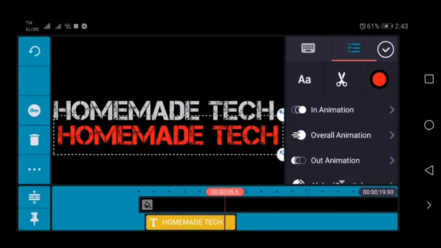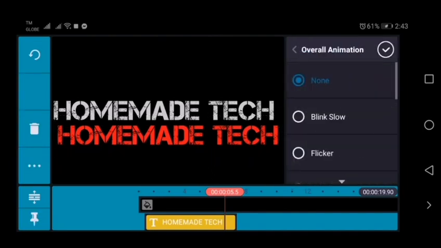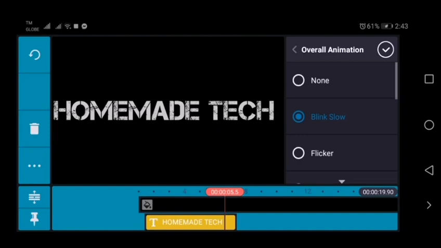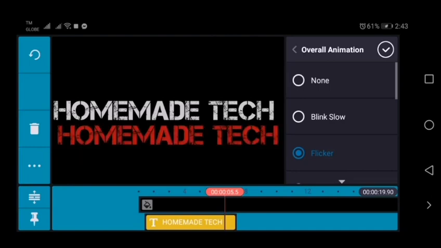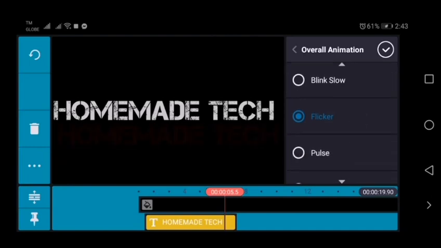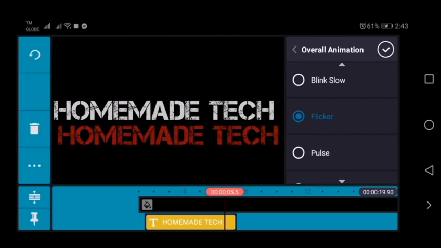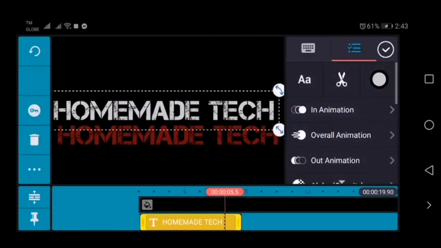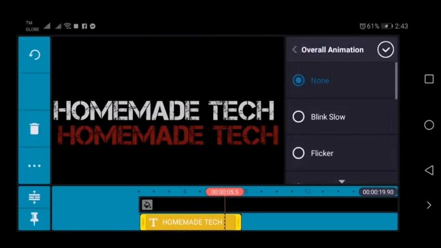Select one for the animation. For its overall animation, you select blink if that's what you want, or flicker. The one I'm using is flicker because it gives a cinematic and very beautiful animation, just like in horror movies. Then select the other one, overall flicker, to make a light effect.